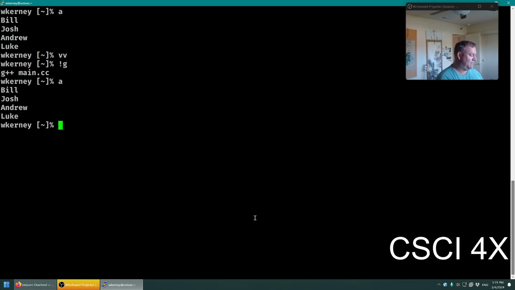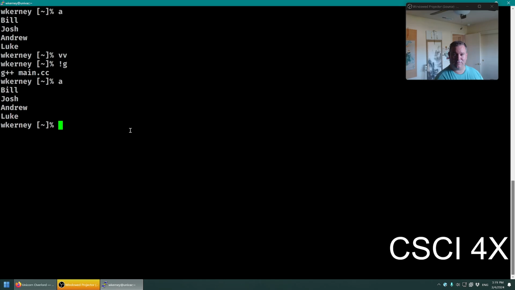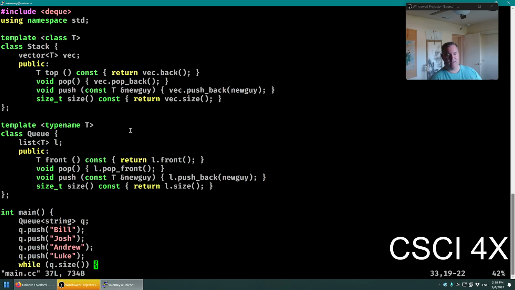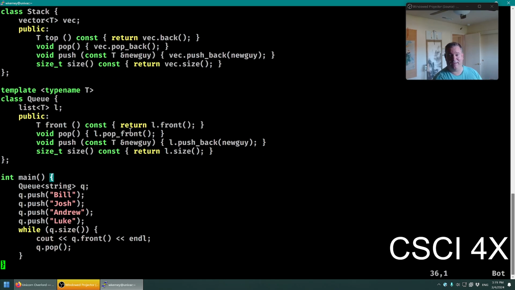All right. So Bill's first, Josh second, Andrew's third, Luke fourth. You understand? Easy peasy. That's really it for stacks and queues. I can't really make it harder than this, guys. I'm sorry. We've already templated them. Four lines of code, basically. That's all there is to stacks and queues.